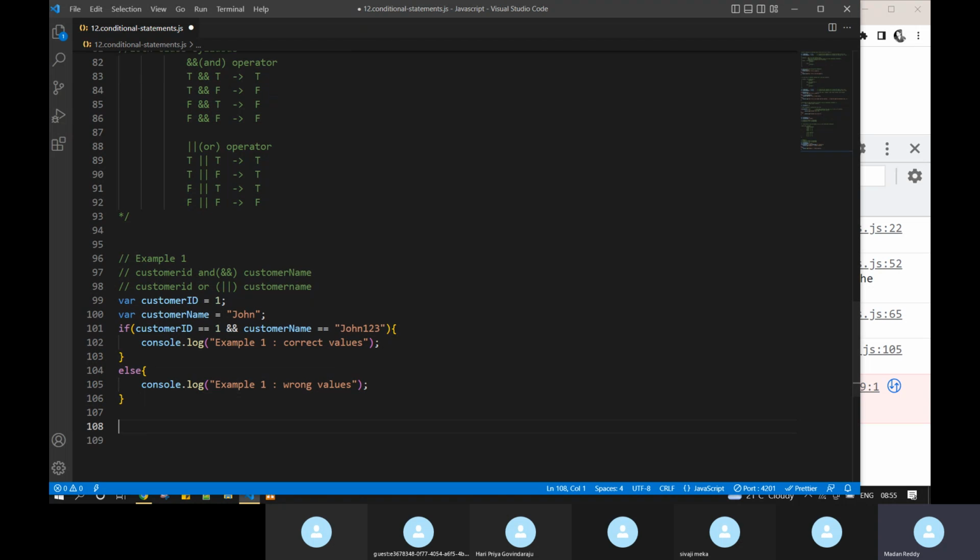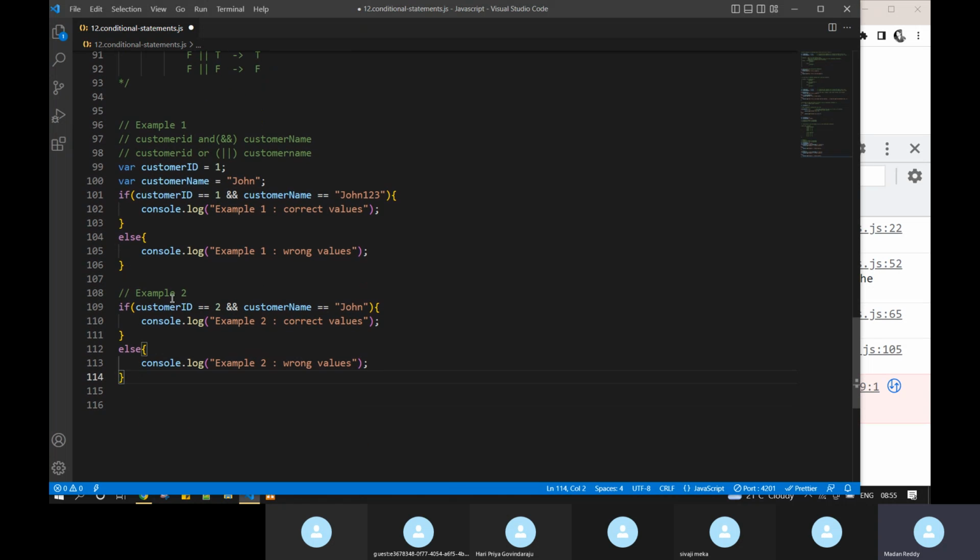What if I'm going to take another example? Same example, I just change the customer ID. So let me say that I don't touch anything. This one, example two, I change the value. Customer ID, I'm going to check with the two, but actually this is the one value again.